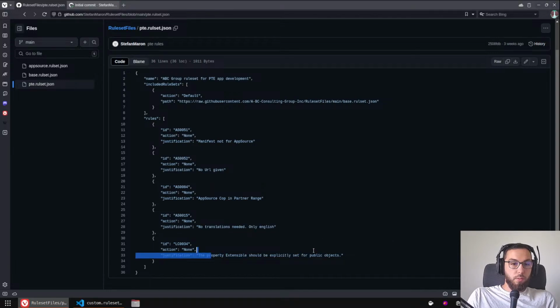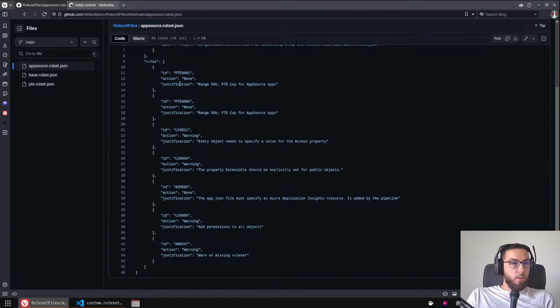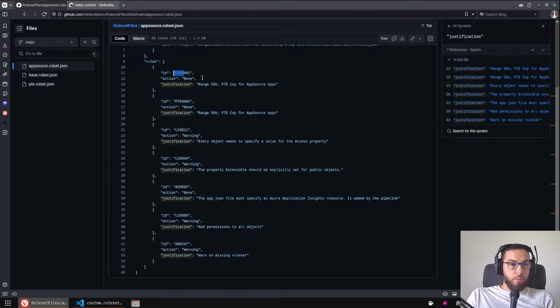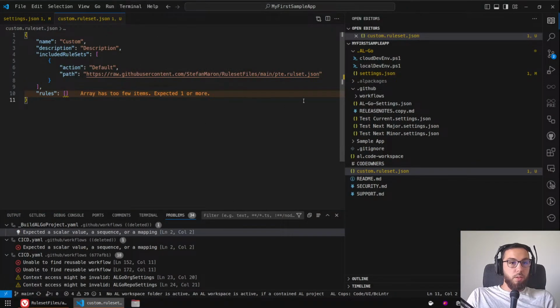And this is, yeah, a linter rule I disabled for PTEs. And then for AppSource, the other way around, I need to adjust the PTE rules a little bit here, because otherwise it complains. I promoted this access property to warning for AppSource apps, and so on. So this is the configuration, and this enables me to work with all the linters, and we will enable them in a minute here.